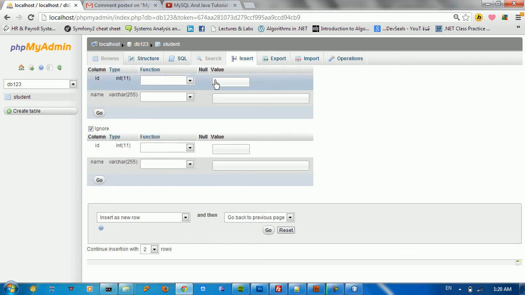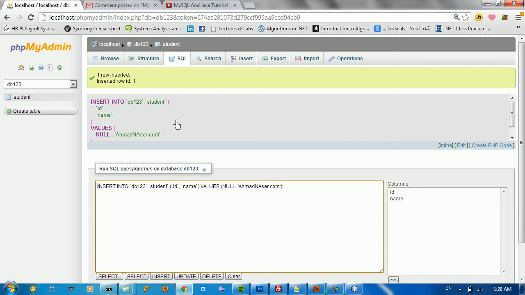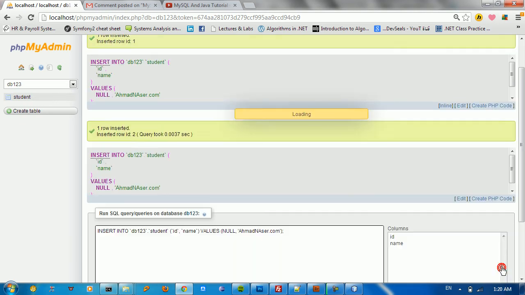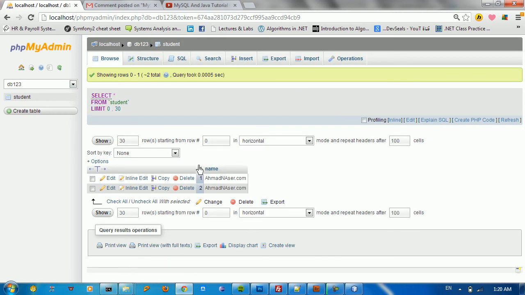So we got a table, student, and let me just fill in some data. Go new, let's just name it ahmadnassr.com. And let me just say okay. We just want to insert this twice. Click go again. Student. So we get two values here.